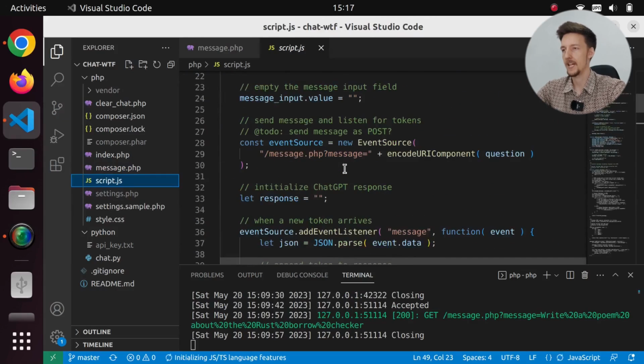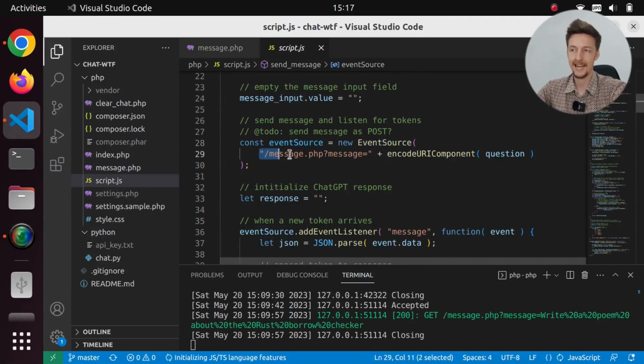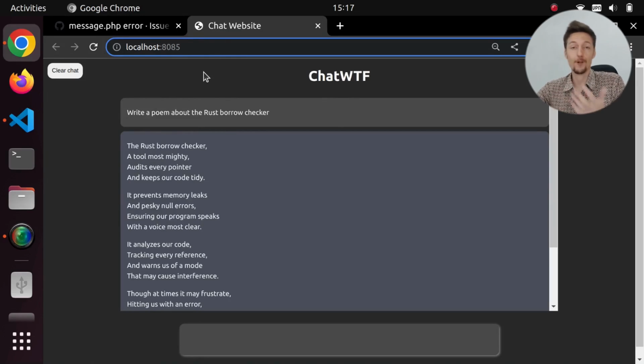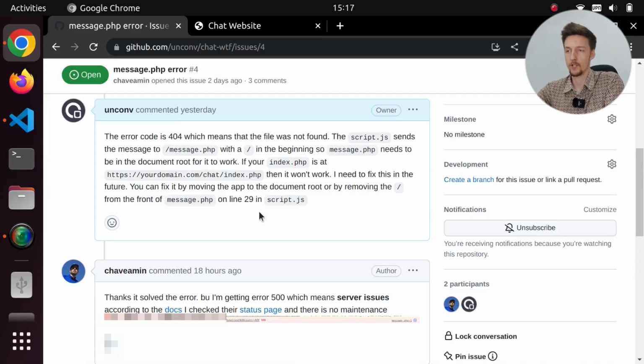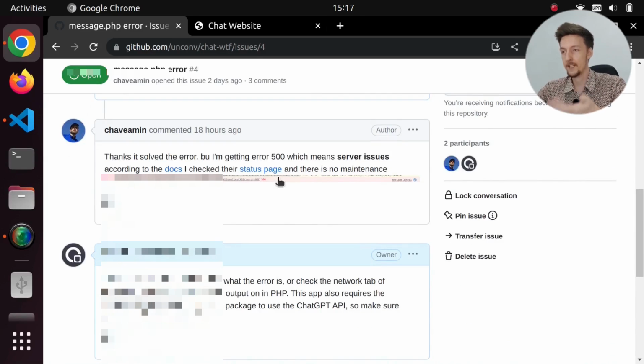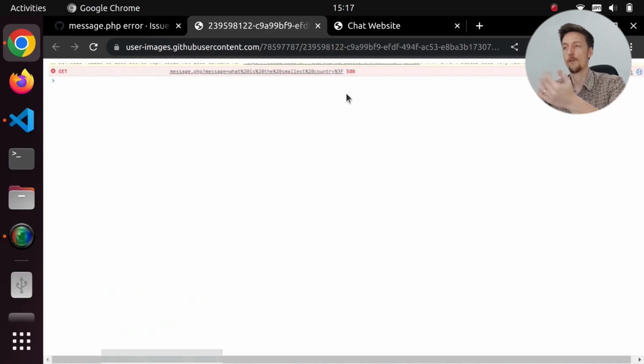I am sending the request to the event source and I send it to slash message.php, so it's looking for it in the root of the web server, because I was testing it just on localhost and then I used just a slash there. So it works for me, but it's not going to work for other people. So I told them to change the code so that it actually posts to the right place. And they changed it, and then that fixed it, but then they got an error 500.